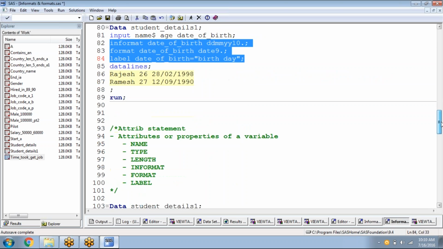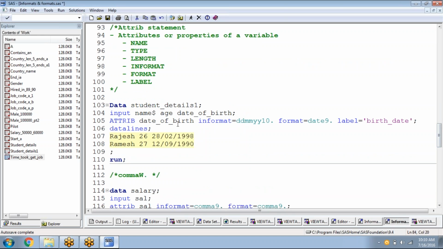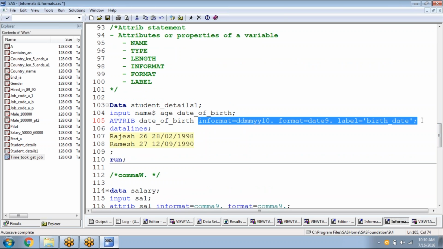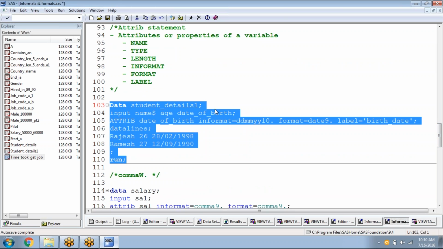But instead of that, all these are properties of a variable, which you can also call attributes. Informat, format, label: you are applying them on a single variable, date of birth. So I can use the attrib statement: attrib followed by the variable on which you want to apply these attributes, and all those attributes. You can put it in a single statement. Let's execute this.